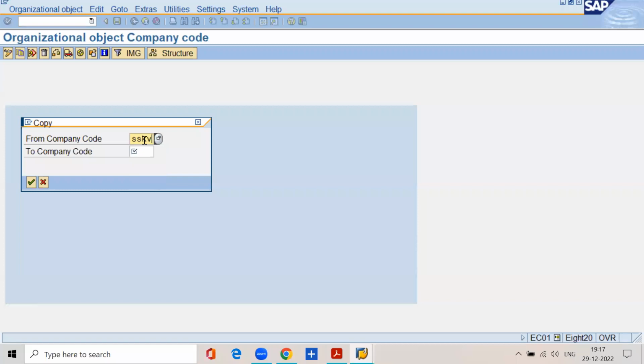From company code SSKV, all the GL accounts and all the settings of company code SSKV will be copied to the new company code, except vendor master records, etc. All the chart of accounts and other basic settings will be copied to this company code. To company code is called SSKX, the new company code. Let us take, because cost center X also gets confused, do one thing, SSKT. To company code is called SSKT.